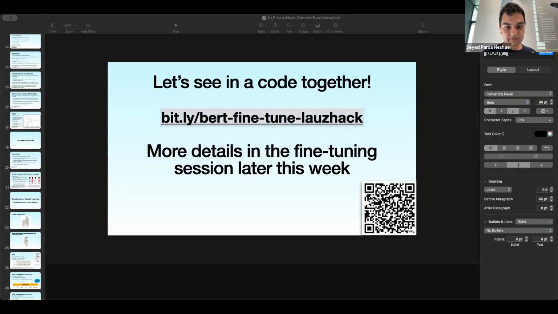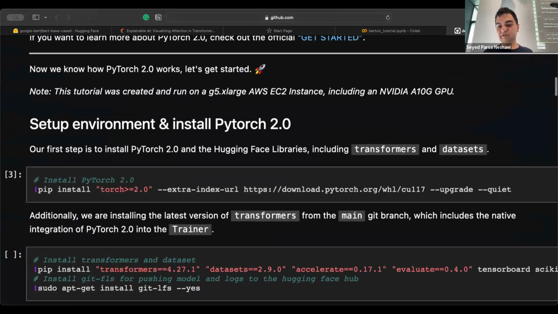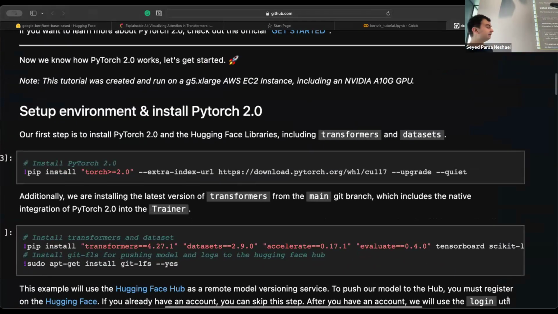What's this? No. Sorry. Share. Okay. I hope you can see it. You can see the screen on Zoom, the Safari browser.